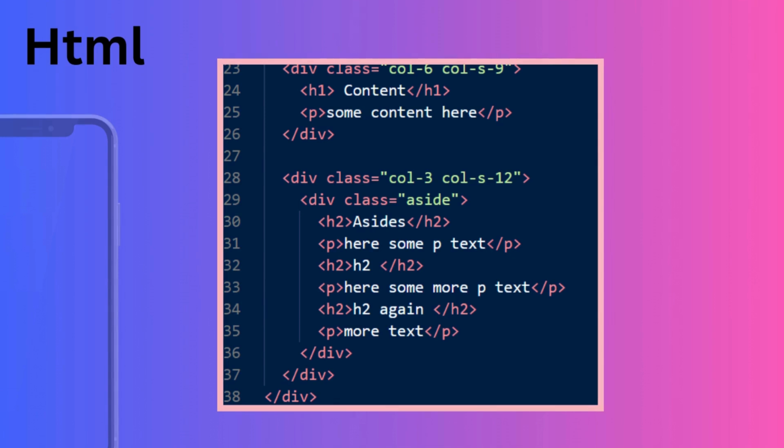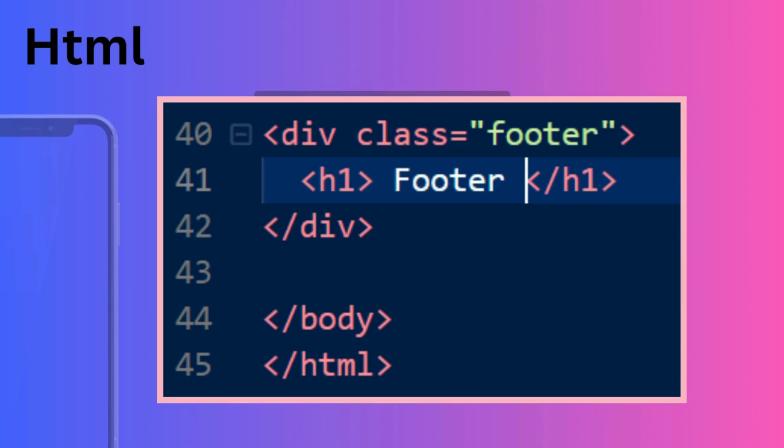Then in the div, I'm adding the class aside, and in the aside I'm adding an h2 tag and then some p text, and then again h2 and p, and again h2 and p. So this was some content to show you, so you can understand, because you may already know the basics of HTML. This was the basic HTML code, and finally, at the end, I am adding the footer.